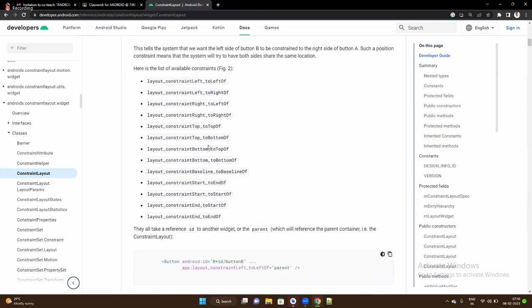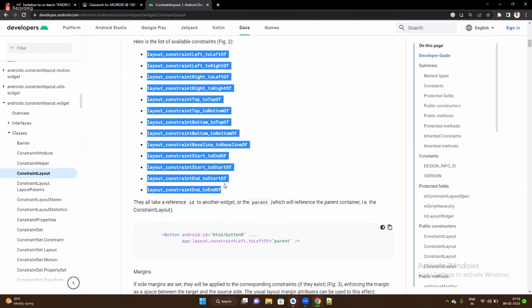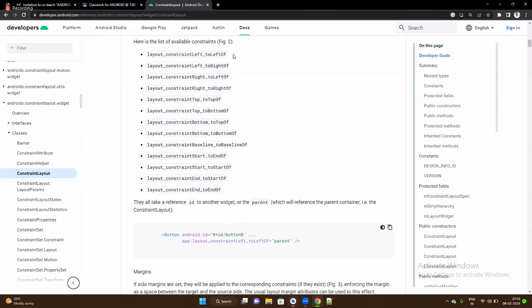I'll show you that. So these are the list of attributes or properties we have for XML. Layout constraint left to the left of, left to the right of, right to the left of, right to the right of, top to the top of, top to the bottom of, bottom to the top of, bottom to the bottom of, baseline to the baseline of, start to the end of, start to start of, end to start of, end to end of. So these are the attributes we have. We will understand how these can be made use of.